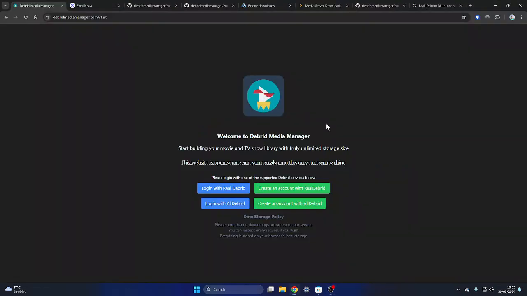Hey, so I'm the developer of Debrid Media Manager and Zurg, and what I'm gonna show you right now is how to set up Debrid Media Manager, Zurg, and Plex, and set it all up in a Windows machine.